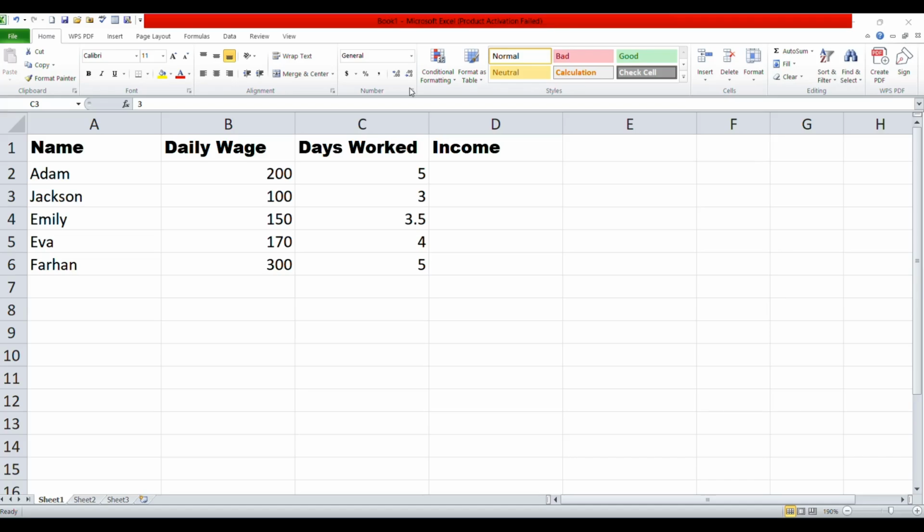Welcome back, everyone. In this part of the Excel for Beginners series, we are going to focus on formulas, one of the most powerful features in Microsoft Excel. Let's imagine we are managing a small team and we have a simple table that shows each employee's daily wage, the number of days worked, and we want Excel to calculate the total income automatically.